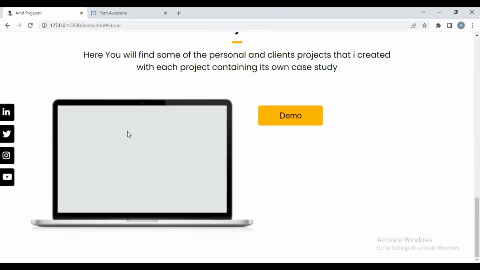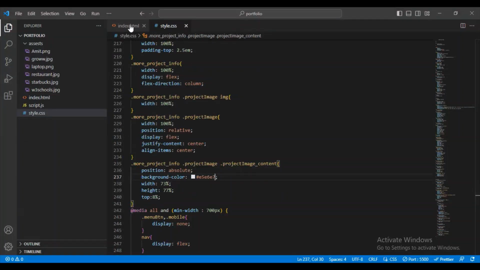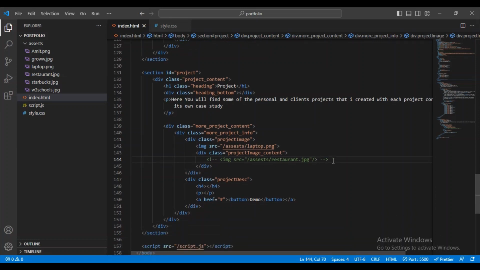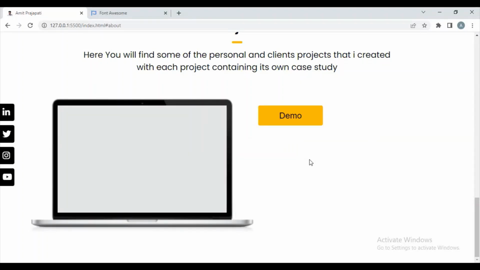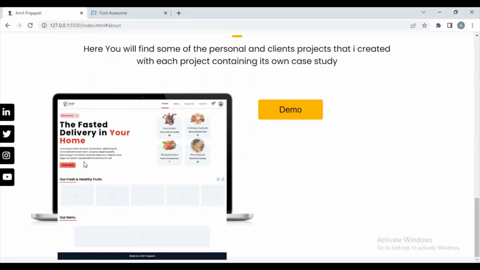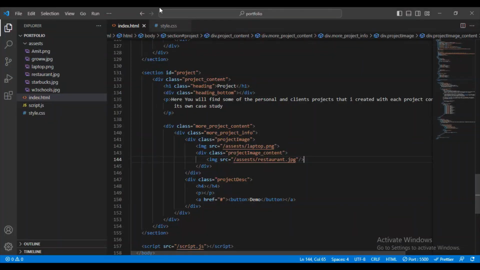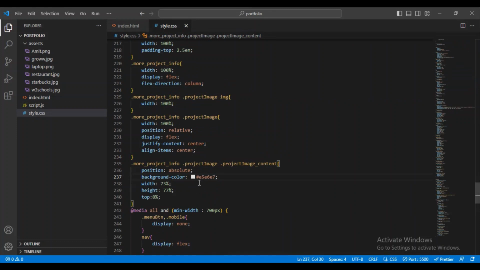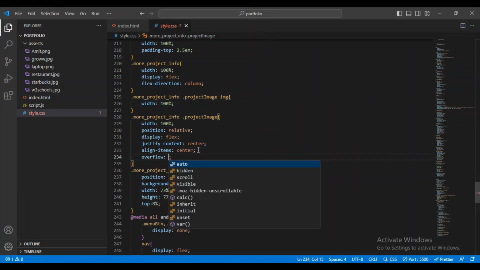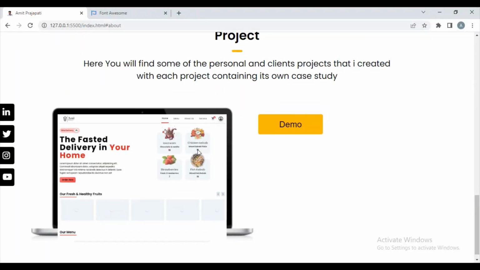and inside this I will insert the images. Let me just uncomment my image section here and just uncomment this, and now see it will be overflowing. Now I don't want that overflow. For that just come here and where this image is, I will give the overflow hidden. Now let me just check.